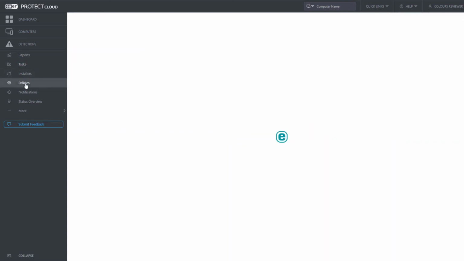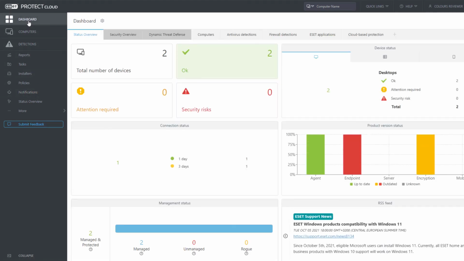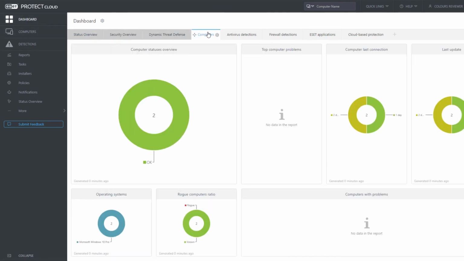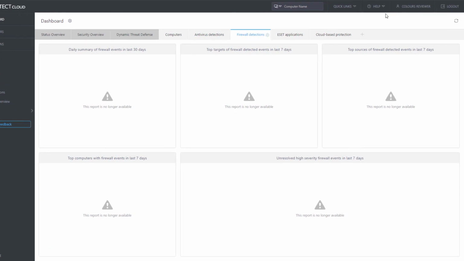Other parts of the web console, like tasks, policies and notifications, are empty for this user. Although we have shared one client task and one policy, Colors Reviewer does not even have the read permission to see these shared objects. The user is also not allowed to create any own object, like new tasks or policies, because in the reviewer permission set, they have read permission only. Creating new objects requires the write permission. Back in the dashboard, we can see that Colors Reviewer can access reports that we have shared, and so they can monitor the status of their network.